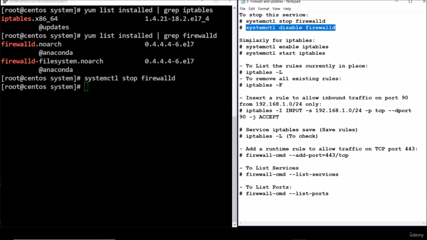Now, similarly for iptables, you can run systemctl enable iptables, and that will enable iptables. Enabling means that once the system reboots, it will still be enabled. And if you wanted to start just the service for the session, you can run systemctl start iptables, and that will start iptables.